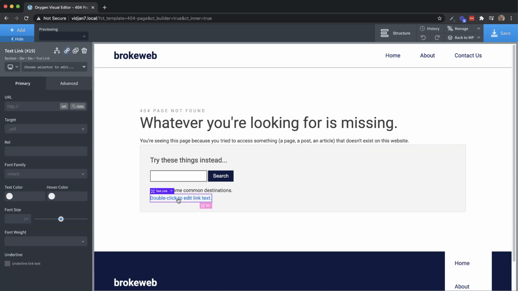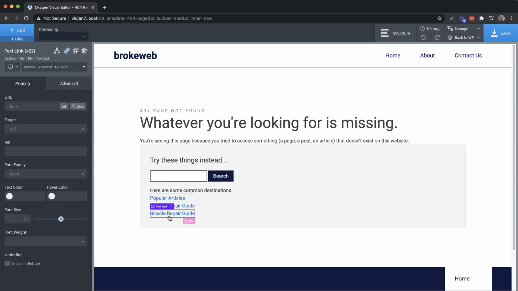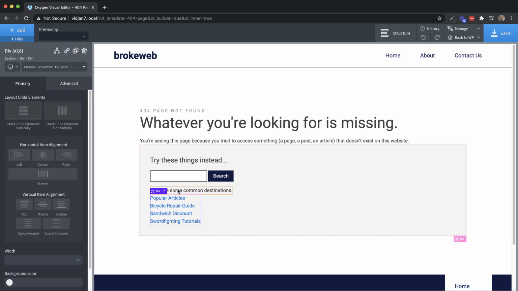And these would be our common destinations, the things that we think they maybe were kind of looking for, but they mistyped something. So this would be like popular articles. We'll duplicate that and do something like bicycle repair guide. If you have a really popular thing that people are often looking for, then you can plug that in here so that if somebody ends up in a 404, you're at least converting them into traffic to one of those popular things. Even if they're not looking for it, maybe they just didn't know they wanted it. And now they'll see it and say, fantastic, that's what I want. So let's just do sword fighting tutorials. Okay, so this is some of our popular options.